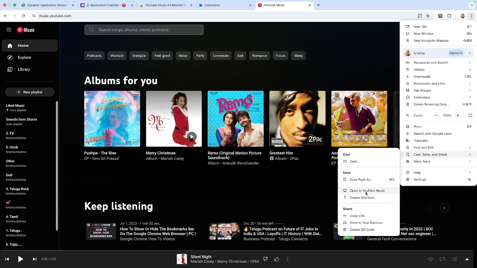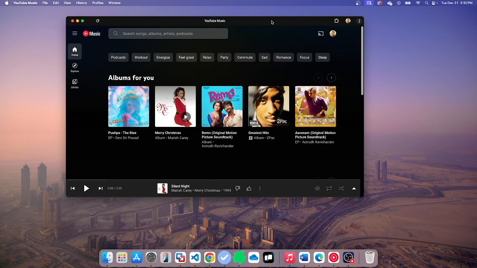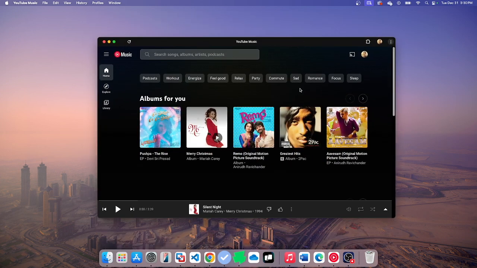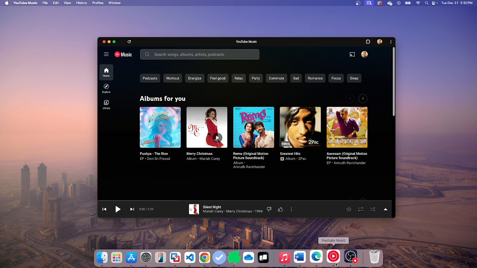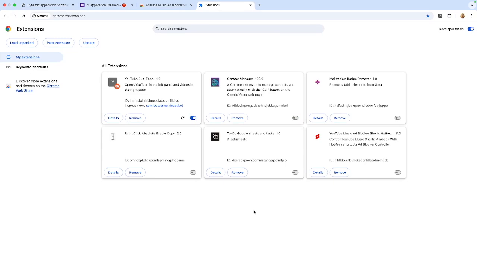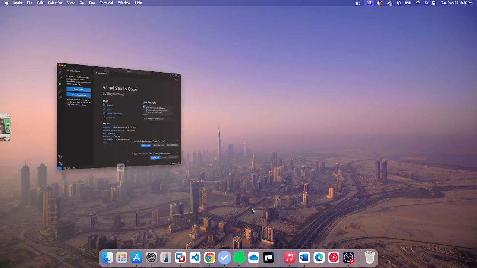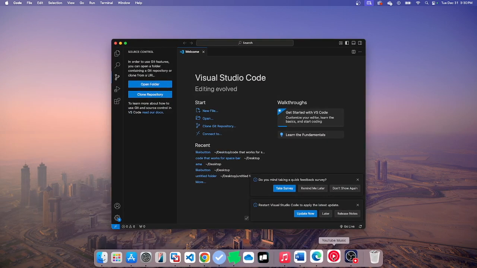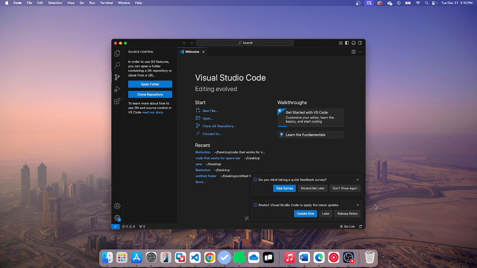From here you need to go to open in YouTube, which is showing for me since I already have this as a standalone application, right, like this. So if you don't already have this standalone application in the dock here, even if I close this application, it will be on the dock for me. So see, I can launch this YouTube from here itself.